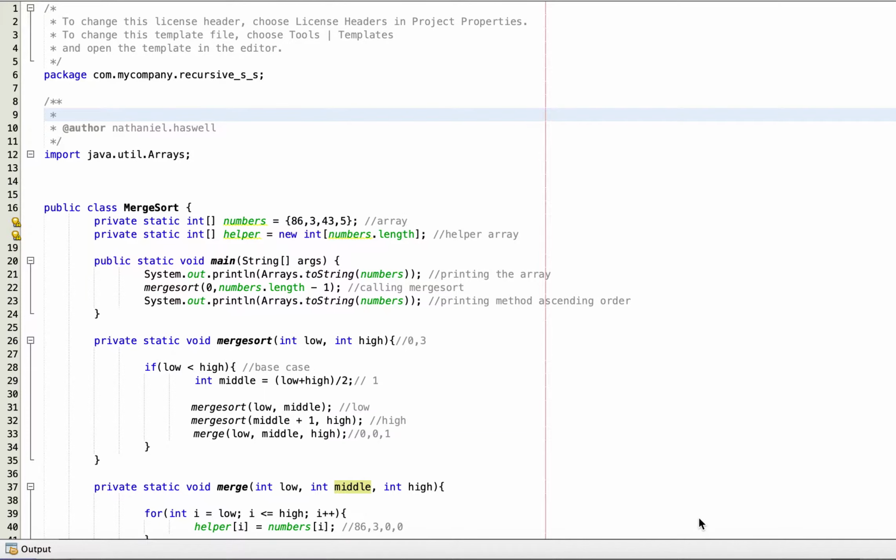We're going to have a look at the merge sort. If we begin on line number 12, we begin with importing the Arrays class, and that simply allows us to access Arrays methods such as the toString method.